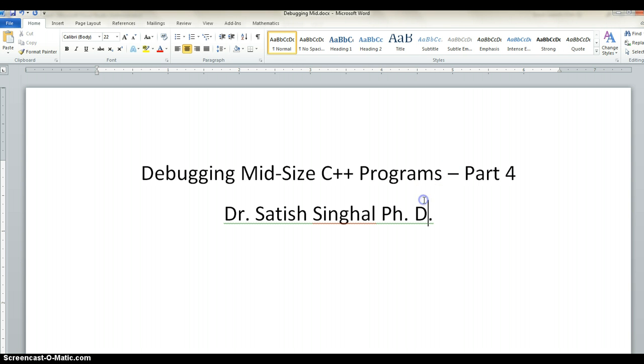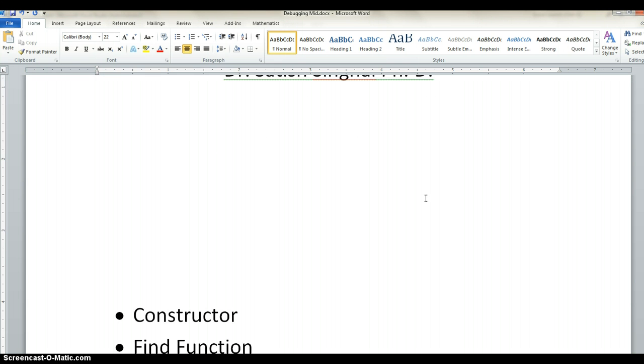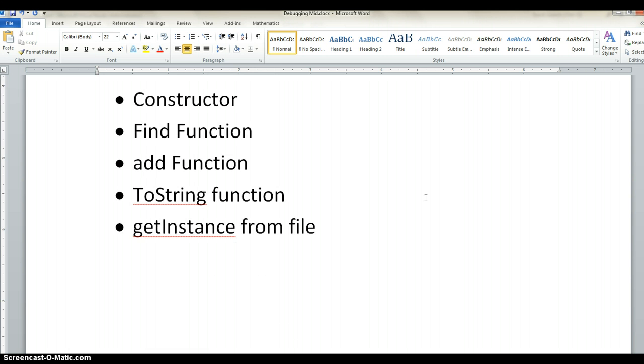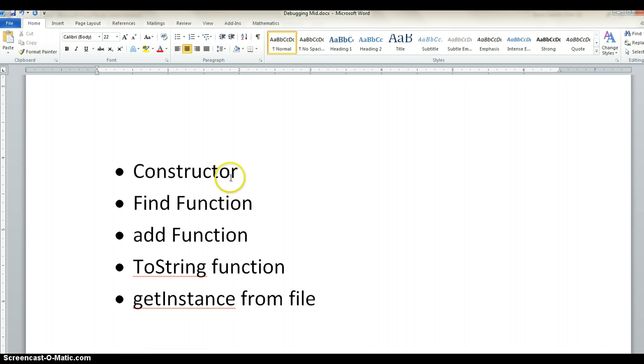So we were debugging an employee list class where 5 lines had been randomly deleted, and we had already debugged the constructor, which was the default constructor. There are 2 extra constructors in there: find function, add function, toString function, and get instance from file. There are a lot of functions in this class which are 1-line or 2-line at the most. I had already eyeballed them and made sure they didn't have any errors in them. So that much has been done.